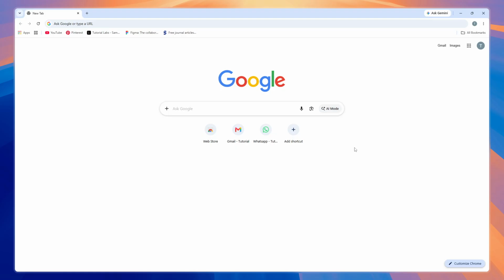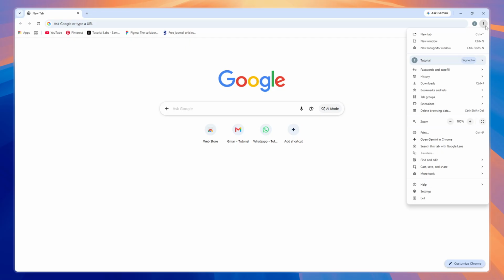First, open your Google Chrome browser on your computer. Once Chrome is up and running, direct your attention to the upper right corner of your window. You'll see three vertical dots stacked on top of each other. This is your main menu icon. Go ahead and click on those three dots to reveal a drop-down menu with various options. This menu is where you can access all of Chrome's main settings and customization features.